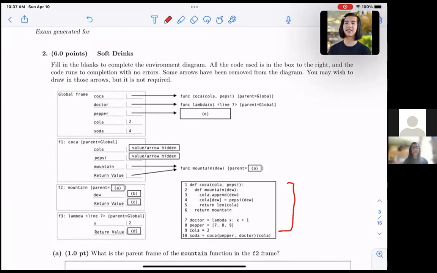Okay, so since this is an environment diagram problem, sometimes I prefer to just draw the environment diagram separately myself, but in this particular case, we'll just work with the template that they give us. But if you find it more helpful to just start from scratch and not be distracted by the stuff here, then feel free to do that as well. Okay, so let's take a look at the code line by line.